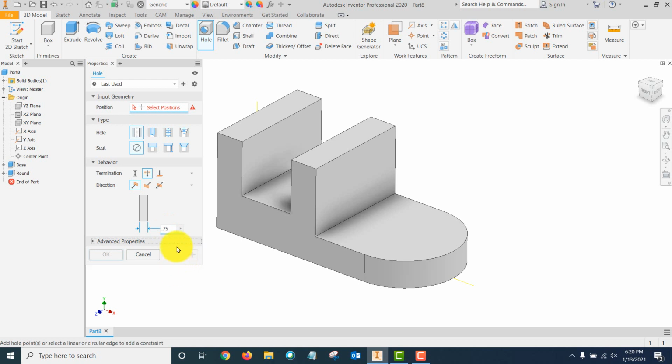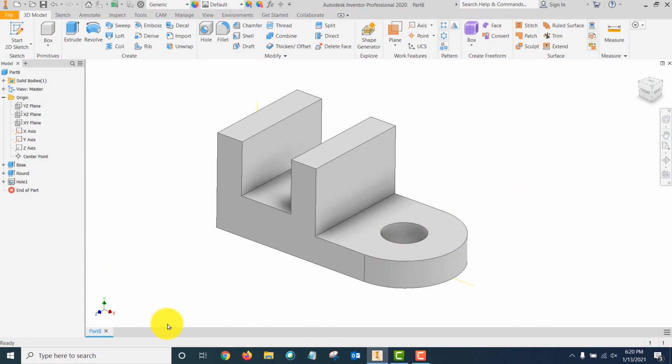0.75. Let's tab that and see. Okay, so I'm going to select my position, and I'm going to choose this top surface. And then because I want it to be concentric, I come over and click the edge, and notice the concentric constraint icon popped up there. And so that worked fantastic. Okay, so I've got my hole there.